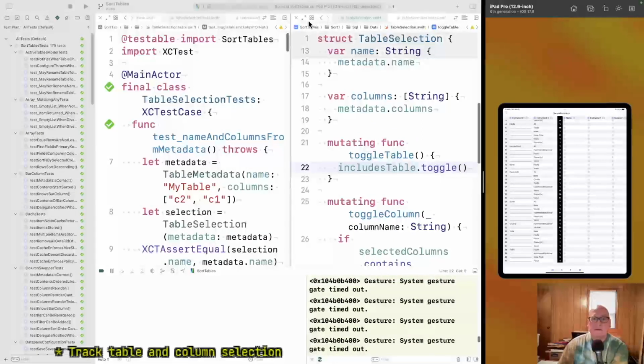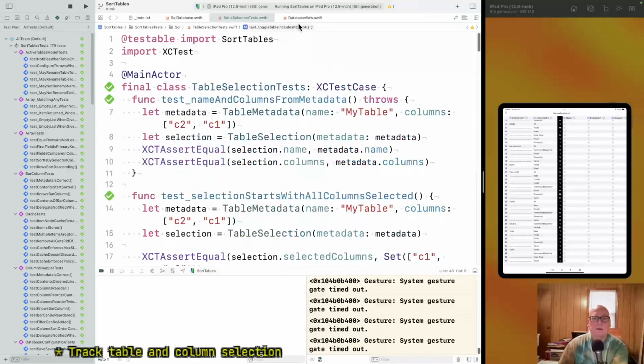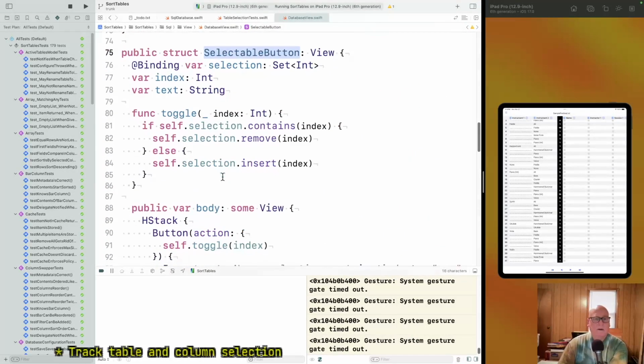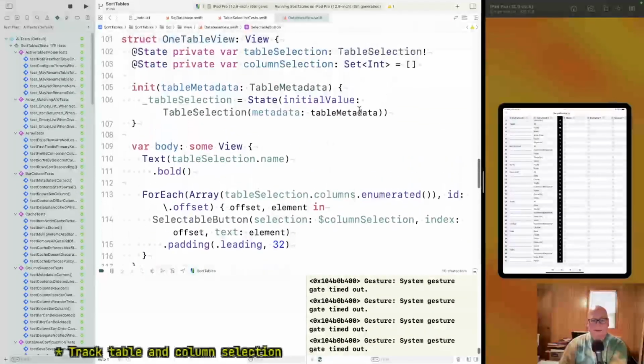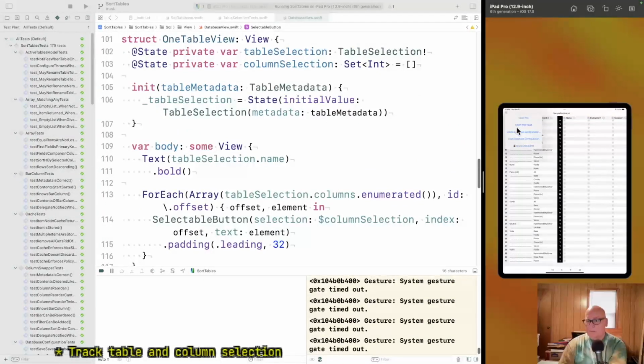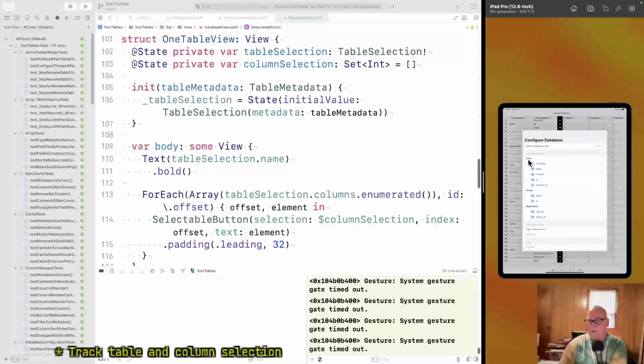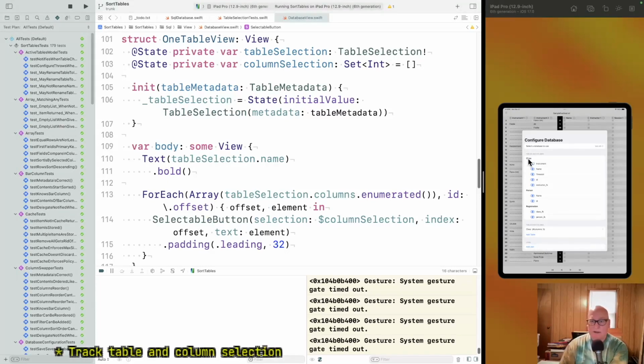Okay, now let's close this side. Okay, so the way we're working now, we have this one table view, which is the thing that shows a given table. So here, class with fields in it corresponds to one table view, and it basically is showing the table name in bold, that's class, and then for each column, it's showing a button with that text element and whether it's in or out.